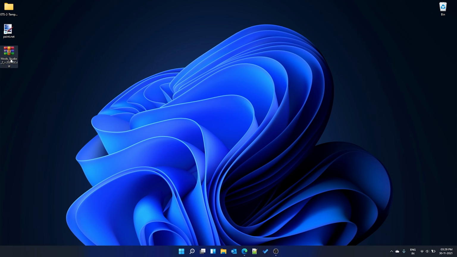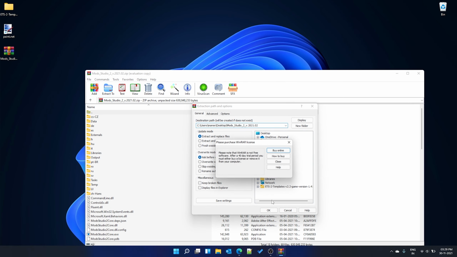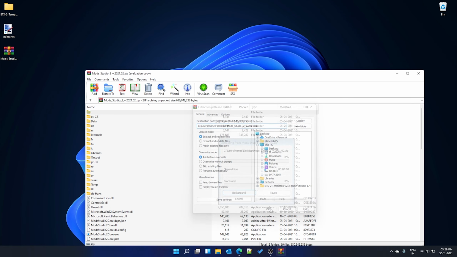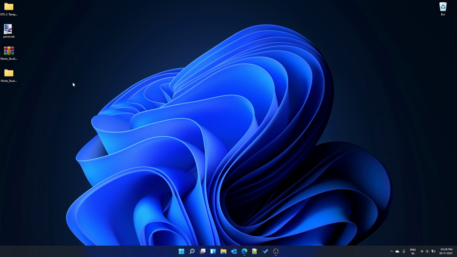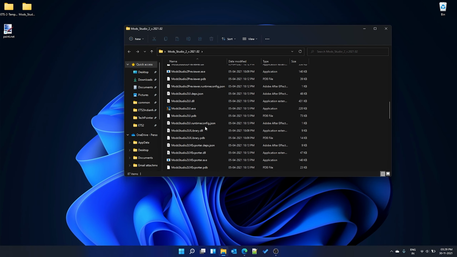Now the next one is Mod Studio. Again, since we downloaded the zip archive, you can just extract it and you're good to go. So I'll delete this. Inside this, if you go down, you have the application called Mod Studio 2 UI.exe. This is what you need to run.